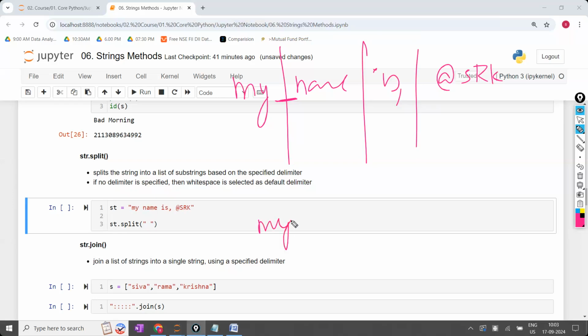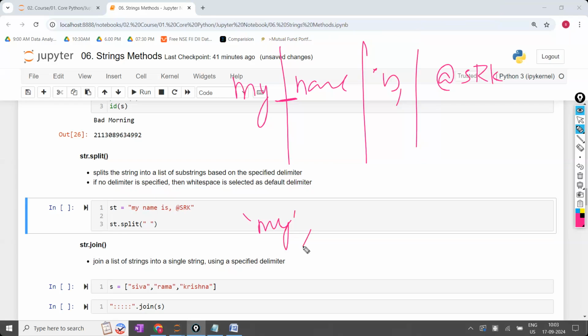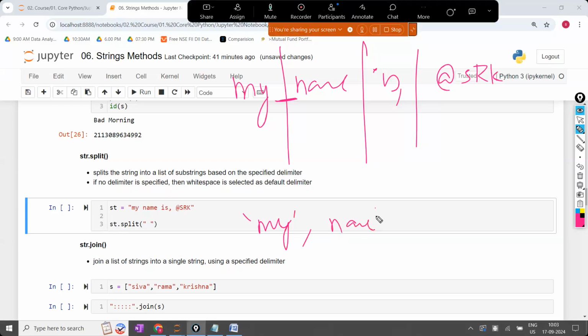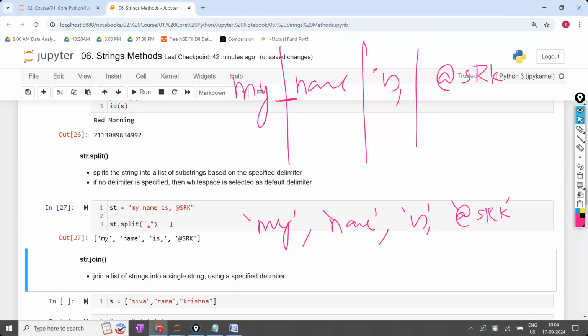Now, before the space, what is the part you are having? My. This is the first part, part number one. Second string, name. Third string, is, comma. Fourth one, at the rate of srk. Before the space is one part, after the space is one part. Like that, it is going to split the data into parts. Here I'm going to consider the space. Based on the space, it is dividing, and you are going to get the output like this.